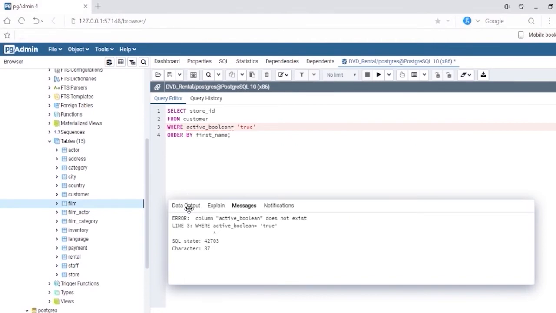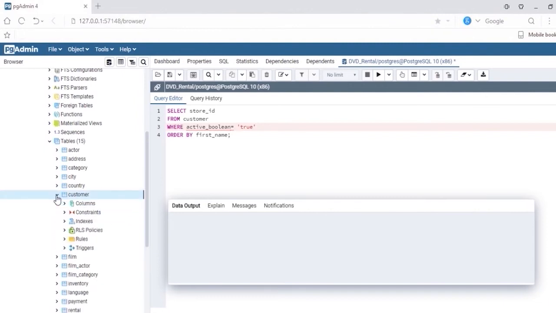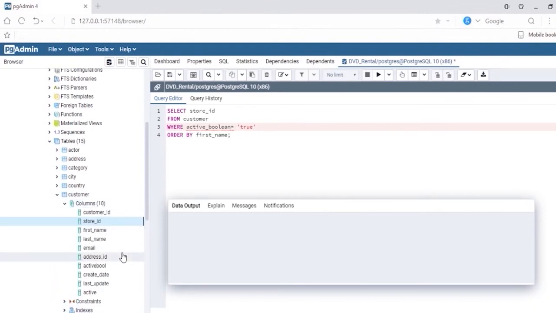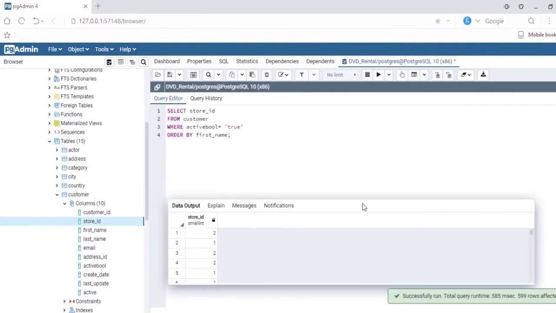I think I have made some mistake here. Just a minute. I think I have written the wrong name of the column. It is not active boolean, sorry, it is active bool. So make sure that you write the name of the column as it is. Don't make this silly mistake that I have made, and this is how it looks.